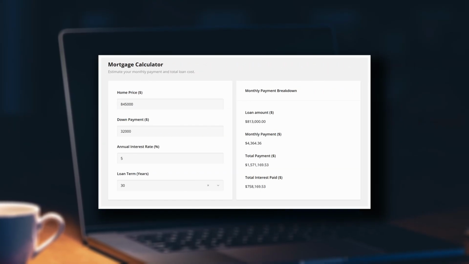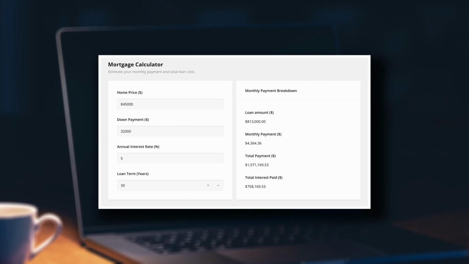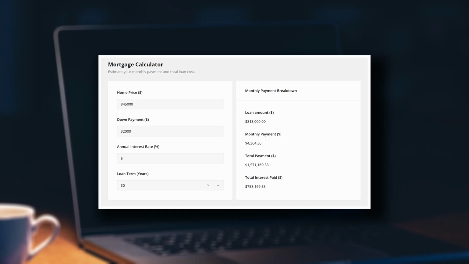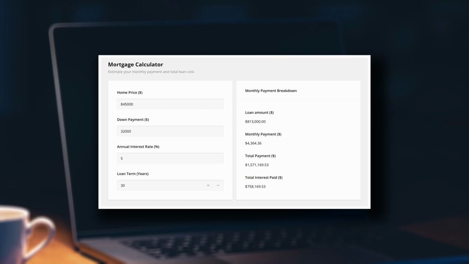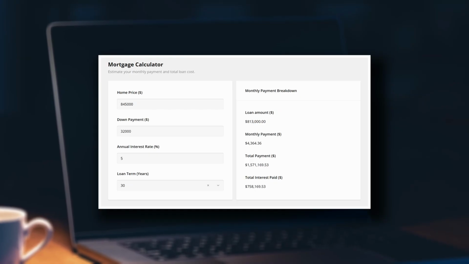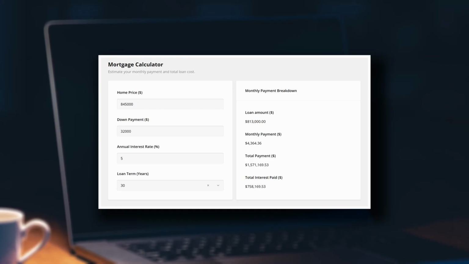For today's demo, we're going to build a form that is very commonly found on many real estate websites. It is called a mortgage calculator. It is used to estimate monthly payments based on home price, down payment, interest rates, and loan term.